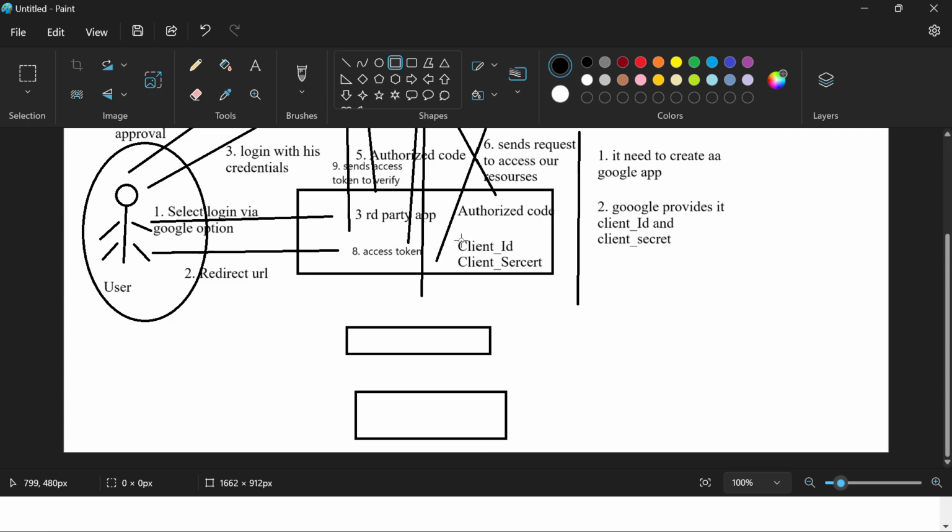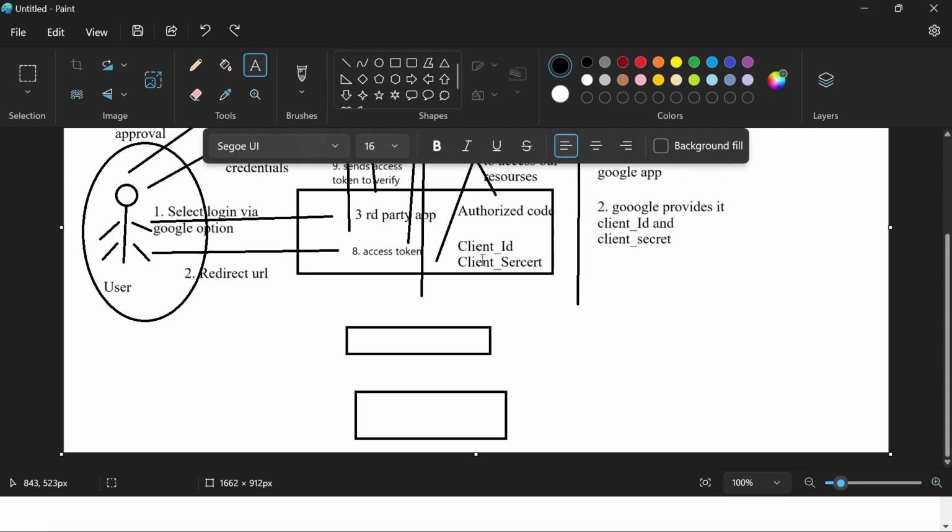We have these two things in our third party application. The first step in client credentials is that we send our client ID and client secret to the Google account.